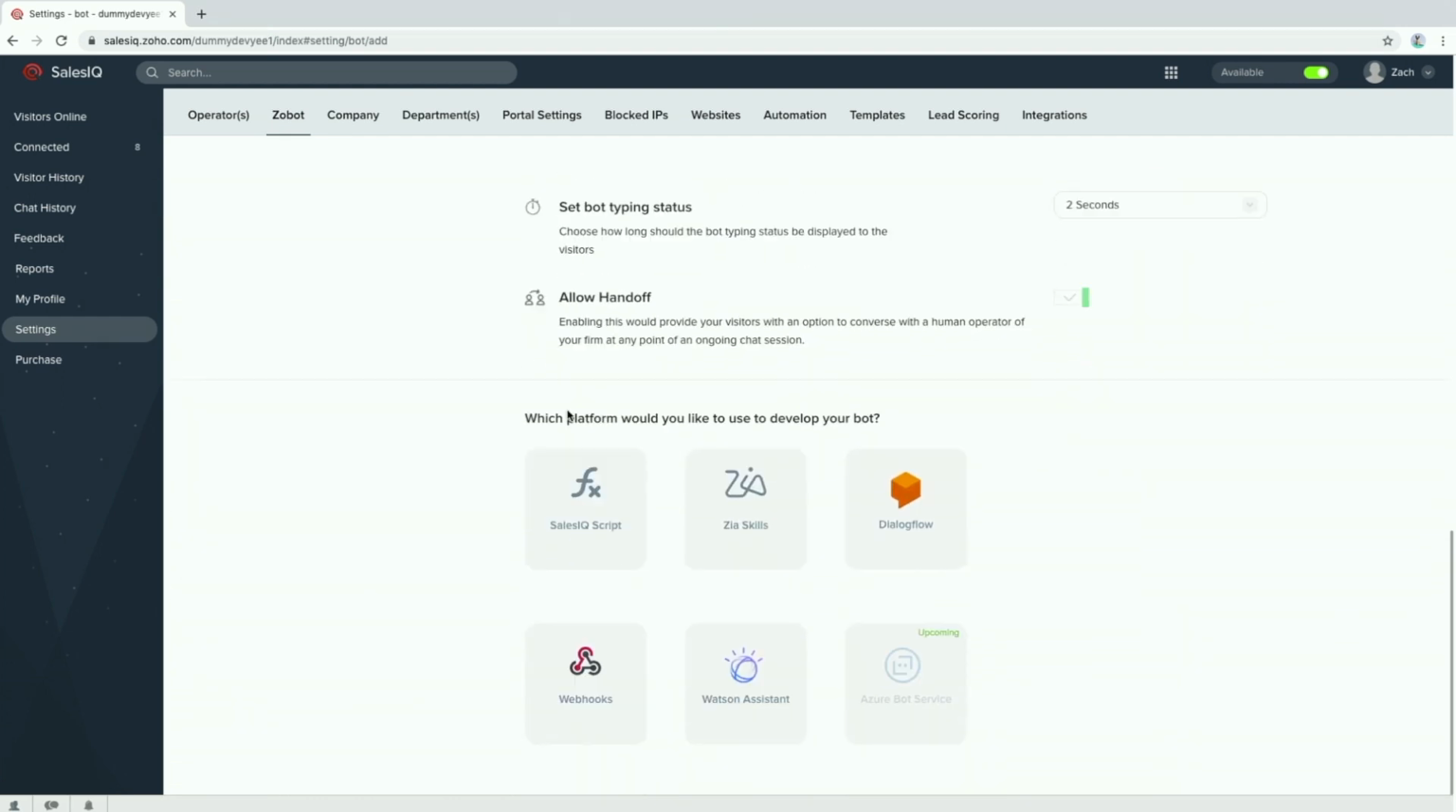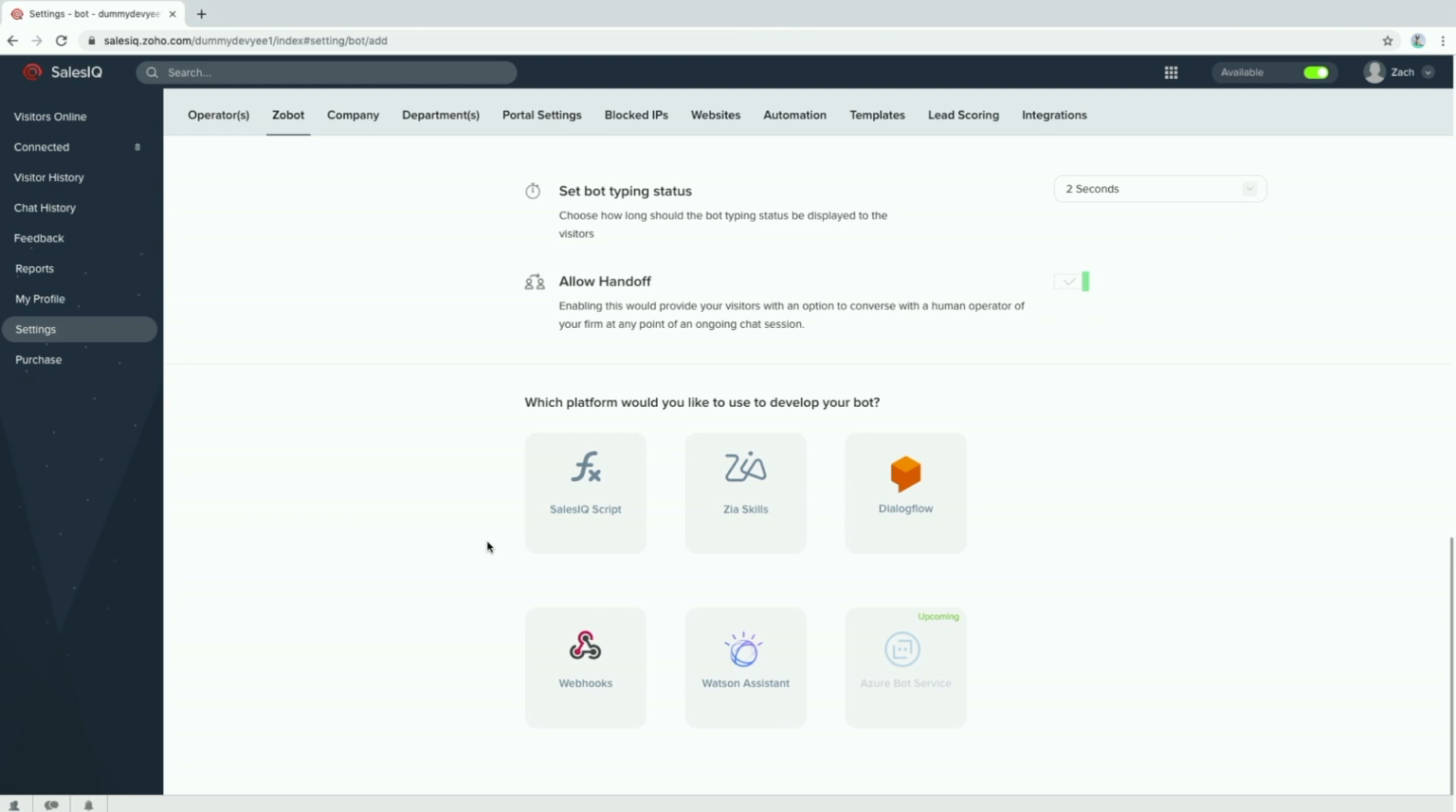And if we scroll down, here's where we have those platform options to pick. Do we want to do a SalesIQ script? Do we want to do Zia skills? Do we want to do Dialogflow, webhooks, or Watson Assistant? So that's how you put that on the page.